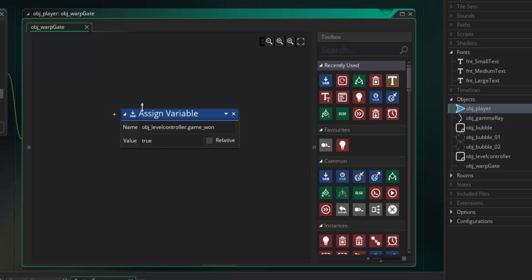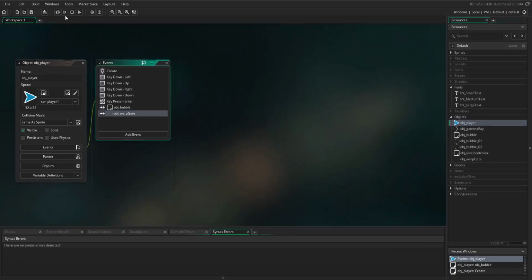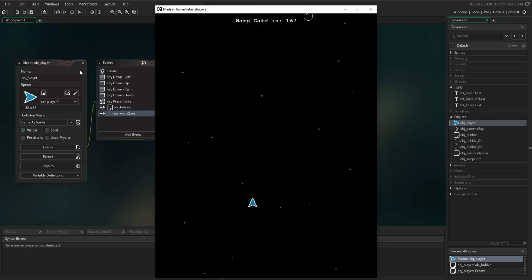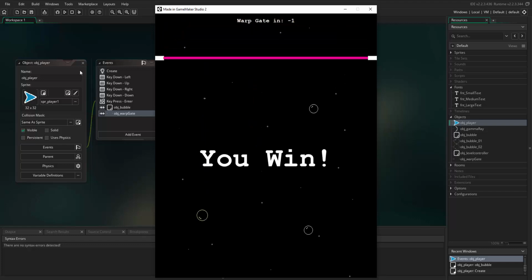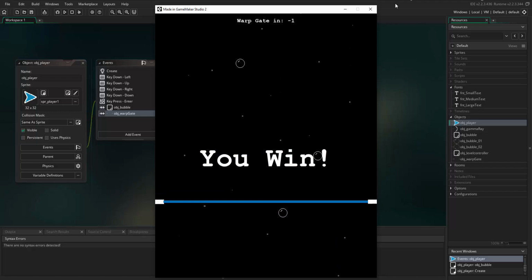After we've collided with the warp gate and we've changed the variable over to true, we then just want to destroy the player object. So I'm just going to drag in the destroy object because he's completed the game. We're going to remove him from the game. Let's now test that. Close that down, hit the play button. Okay, it loads in. So now when we collide with the warp gate, there it goes. There you go, it says you win and the player disappears.